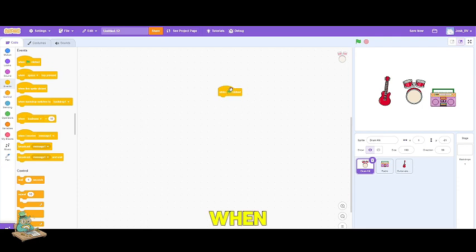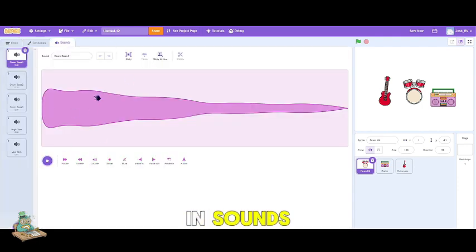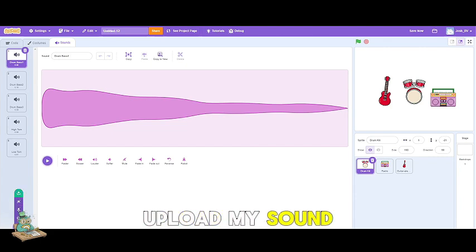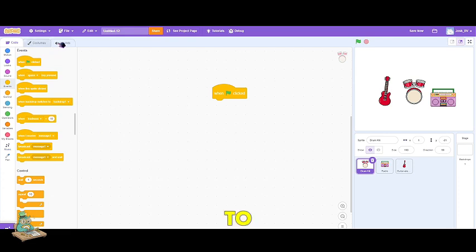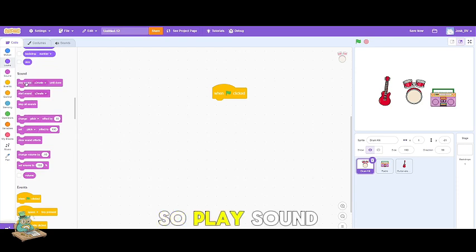So first block, when green flag is clicked, and then in sounds, obviously, there's nothing in here that I have. So I just simply upload my sound. So let's just say I upload a sound. Let's say I upload this one. Okay, I upload this one, and then I use this one to be used in here. So play sound.